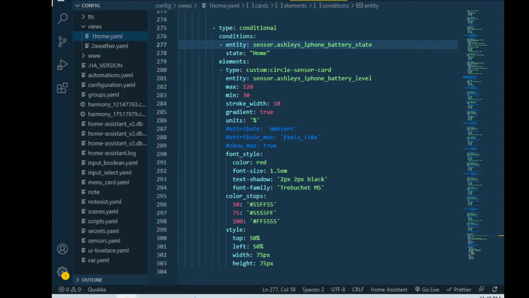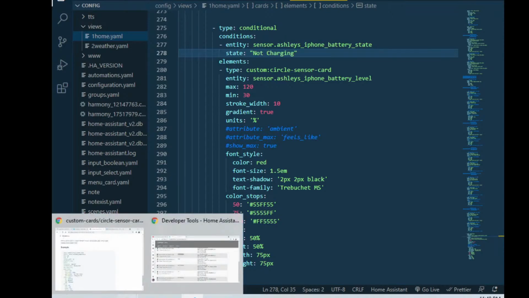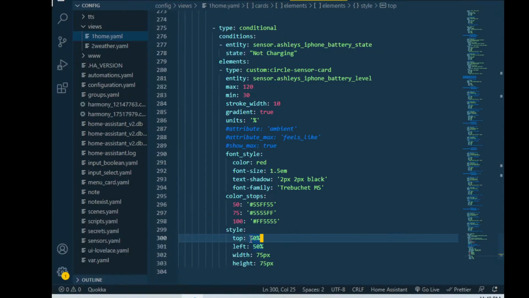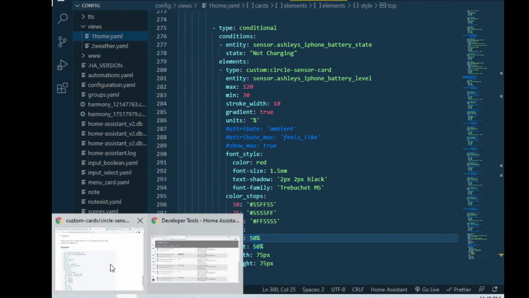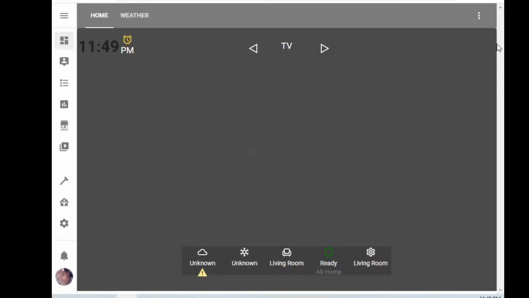And I'm literally on the other side, on the other page over here, just copying from that states in the developer tools. Let's come over here. Instead of having home, let's go not charging. Fingers crossed and hope that this all does not implode on me. Yeah, style 50/50, just so it's sitting right there in the middle of the page. When we attempt to reload this all. Yes! Success! Look at that, look at that.